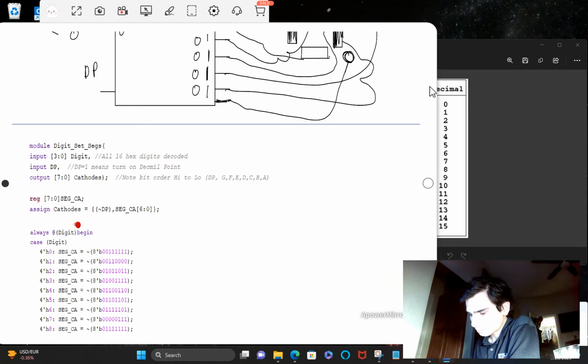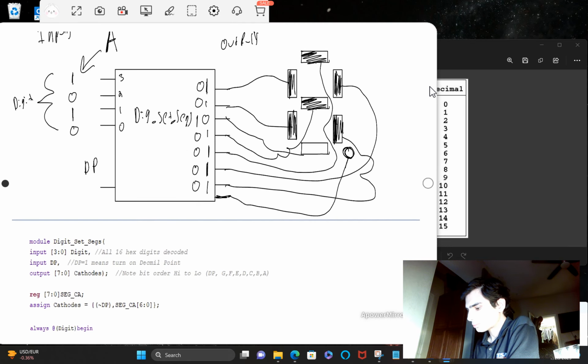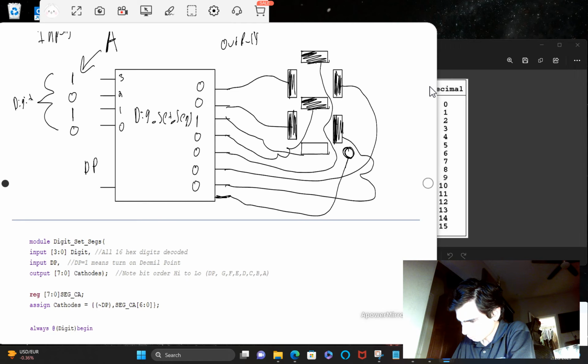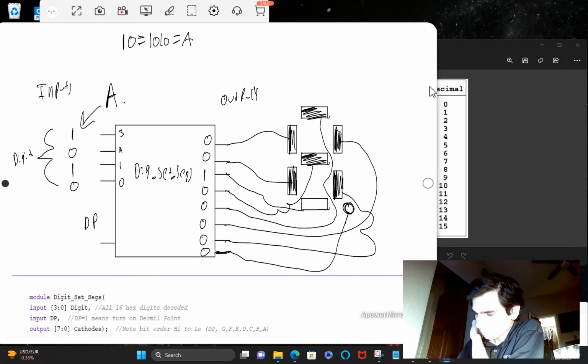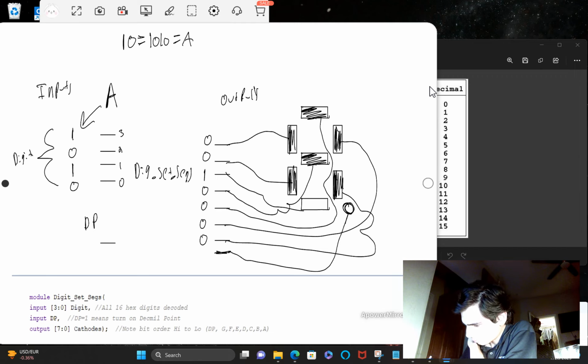Don't be confused by that because down here they negate it. Because in reality, for this board, in order to turn it on, it needs to be 0, and to turn it off, it needs to be 1. So yeah, if we want to set A with no decimal point on, oh, what am I doing? So this is going to be 1.